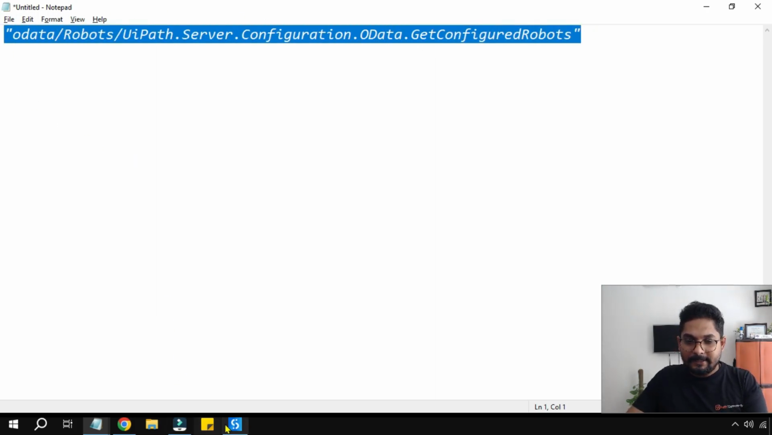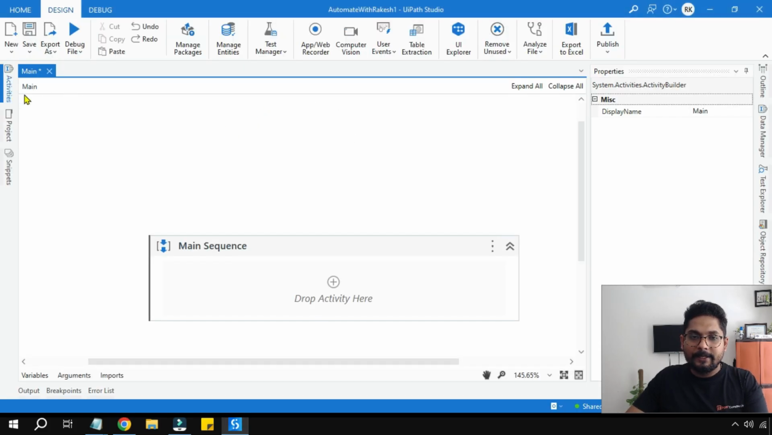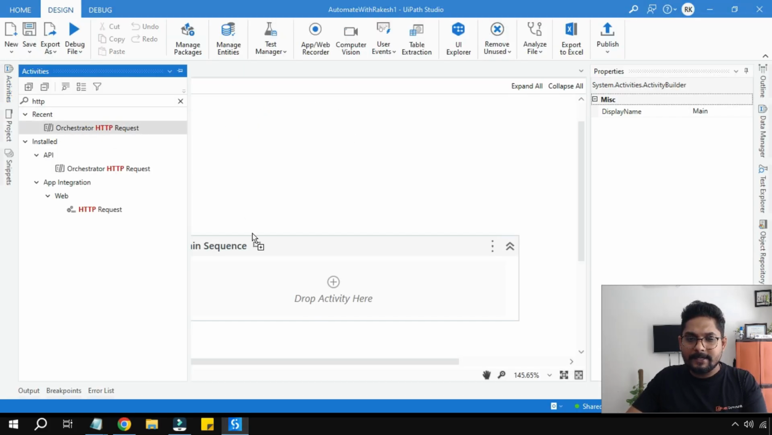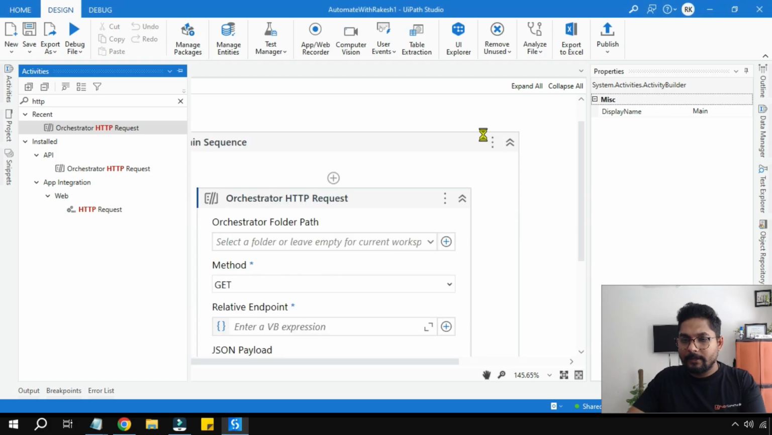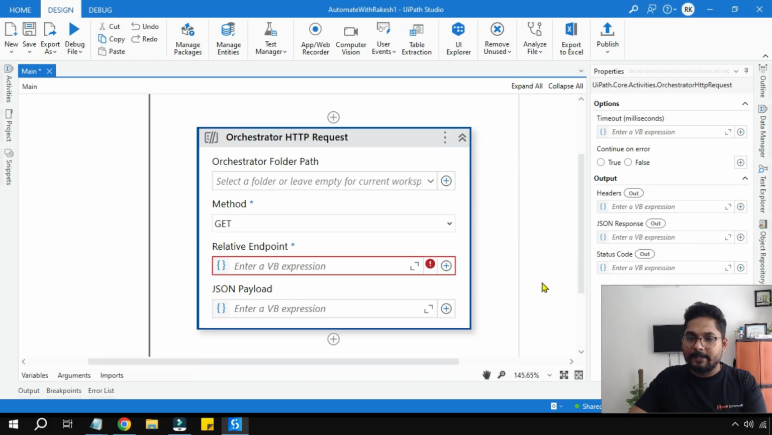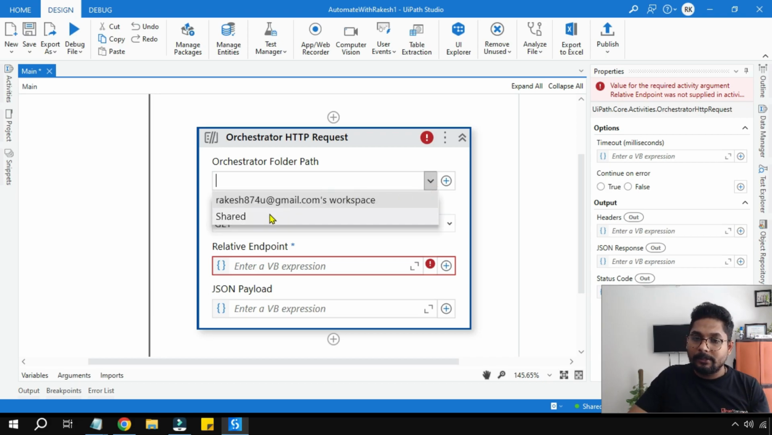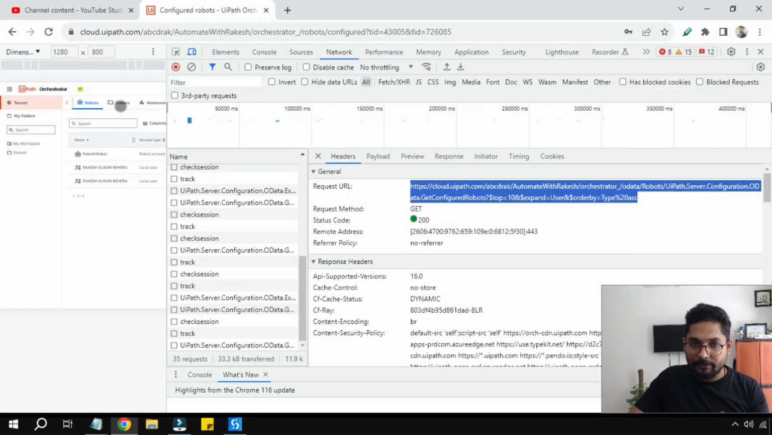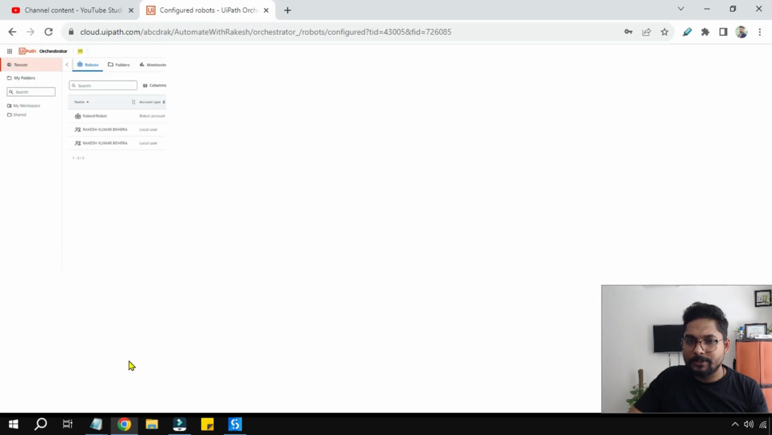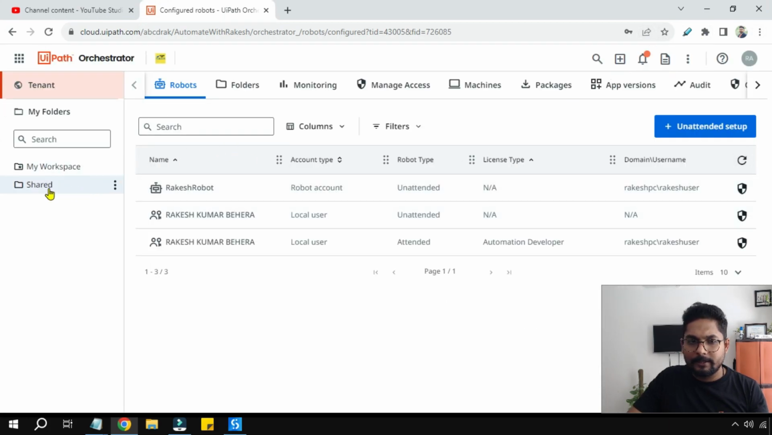So copy this, go to Studio, and here let's have the Orchestrator HTTP request activity, and let's see how we design it. Now the very first thing, your robots are assigned to a given folder. So first you check whether your robots are assigned to the folder or not. Let me close this and let me go to the folder.